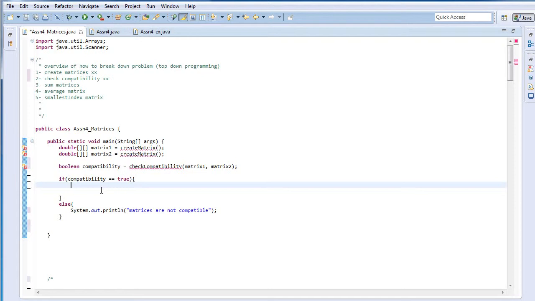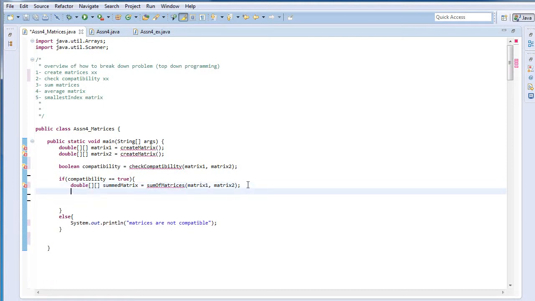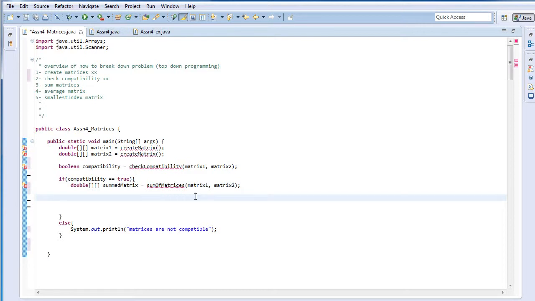method. So then let's do double summed matrix equals, let's see, sum of matrices, matrix 1, matrix 2. Once again, the sum of matrices method does not exist yet, but I'm going to make it, and I know what I want it to do. I know I want it to add two matrices together, okay? And then that gets rid of this step.